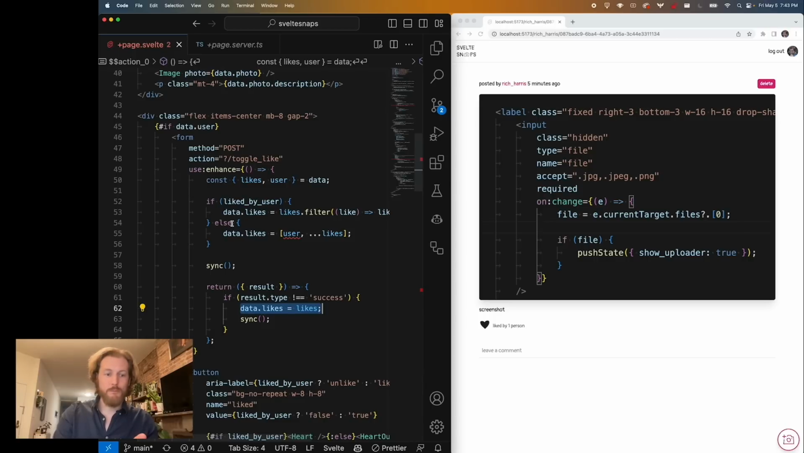Now this code might look really suspicious to you. We're just mutating the data object. Like, can you do that? Isn't it super sketchy to just mutate stuff? Maybe, I don't know. I, Rich Harris, inventor of Svelte, hereby give you permission to mutate your data. The only condition is that you should mutate it to look like what it would have looked like had it come from the server. You can get much fancier with optimistic UI, but you can get a long way by just toggling stuff.